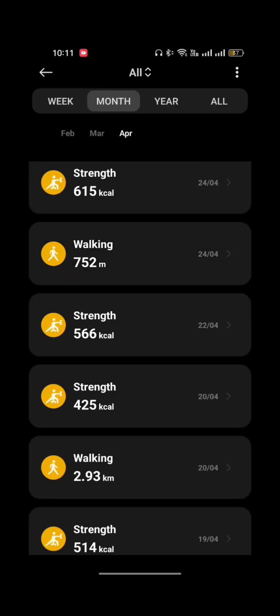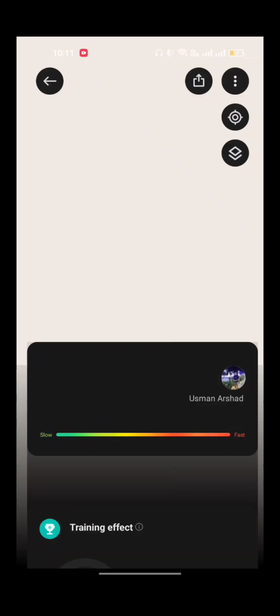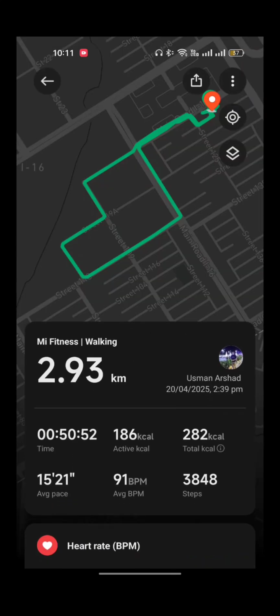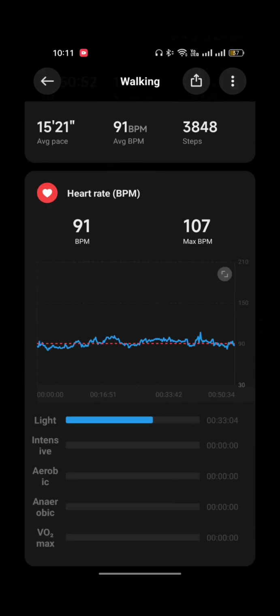If we talk about the workout history, we're gonna track all this. If I was walking, it kept all the details in extreme detail. For example, if I open this one, I did 2.93 kilometers of walking, and this is the map, which is collected by the GPS in my device. The average calories I burned was 186. The time I did was 50 minutes. Average pace was this, and the average beats per minute was 91. Steps I did were approximately 4k. The maximum heart rate was 107 because I was just walking, and the average was, I think, 91.